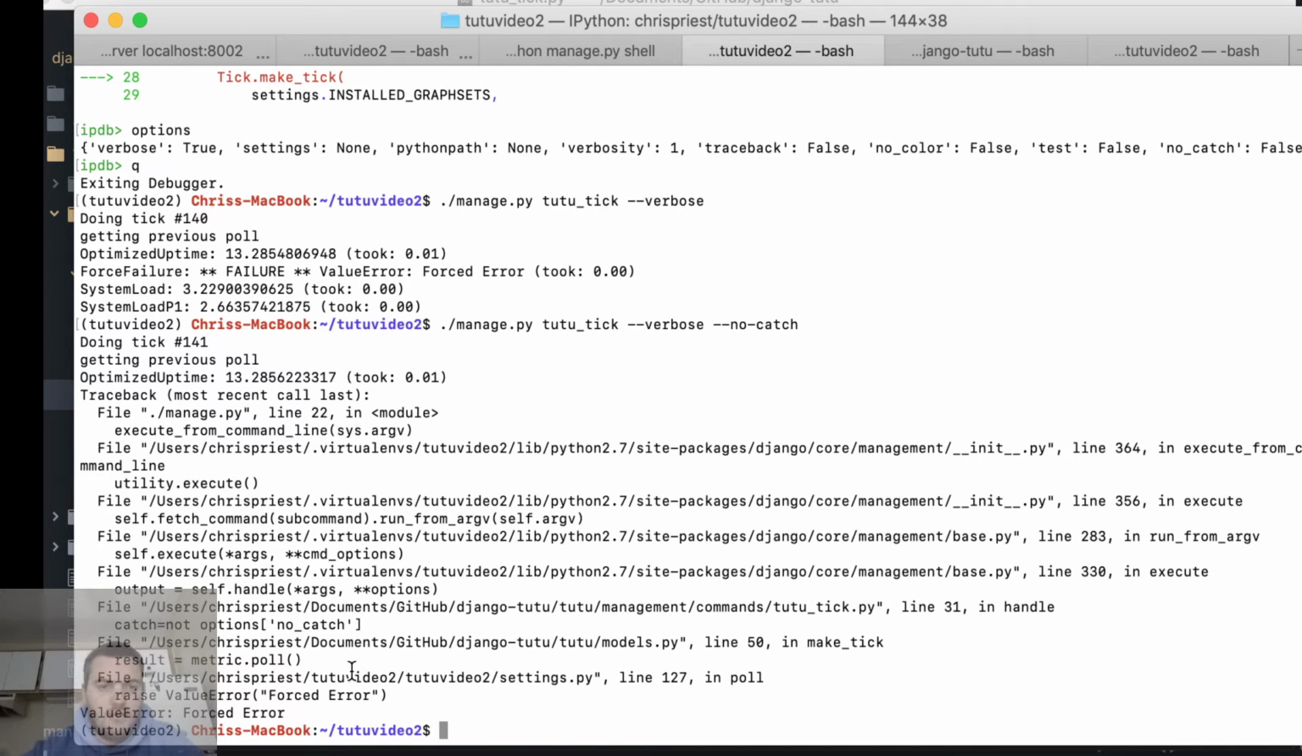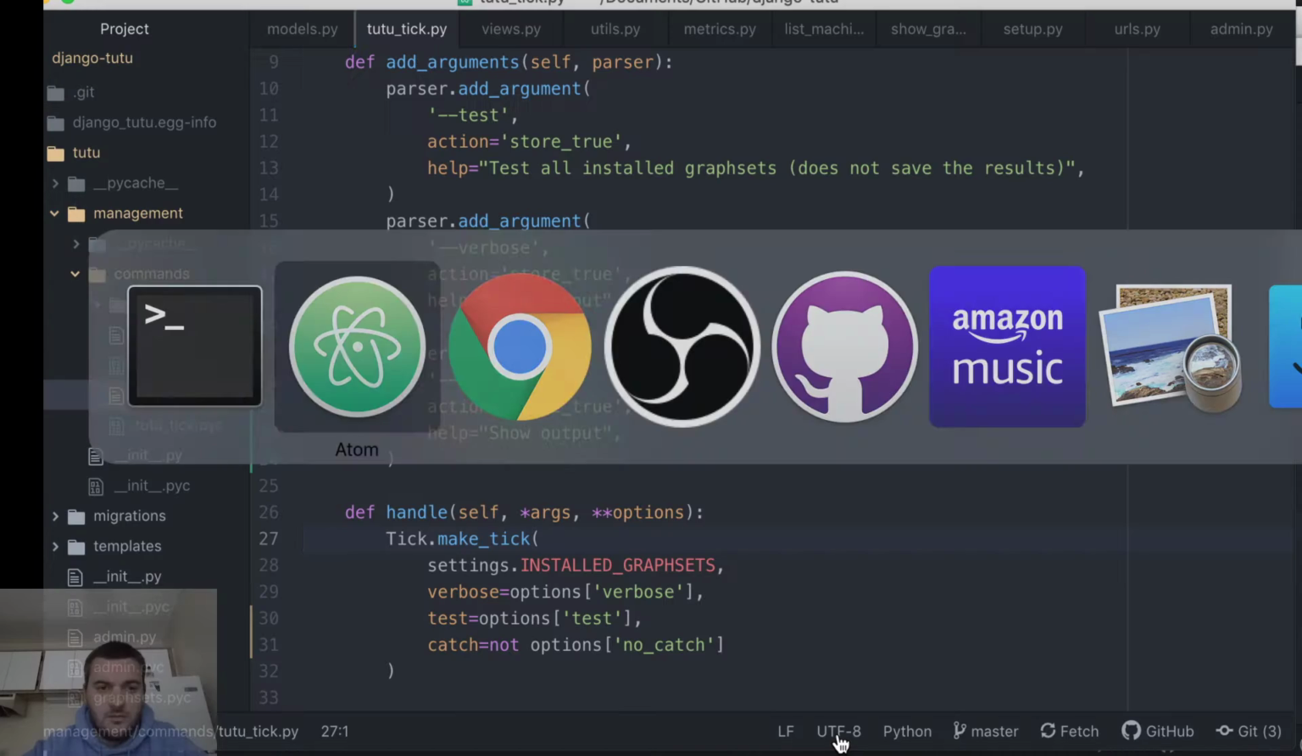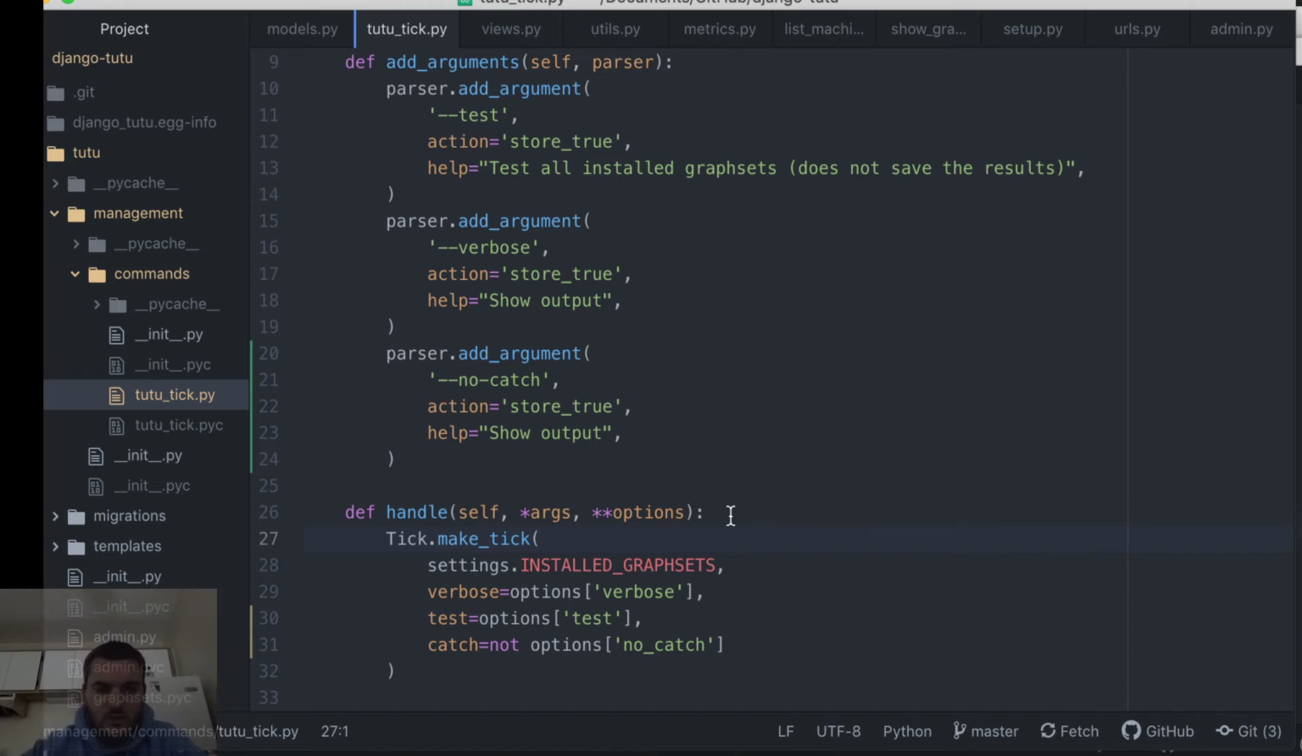And so now if I have a mistake in my metric, it'll show me the traceback. And so from now on, when I'm developing, I'll use this argument here. But in production, you wouldn't use that. You would want to actually log the error. So now that's done.